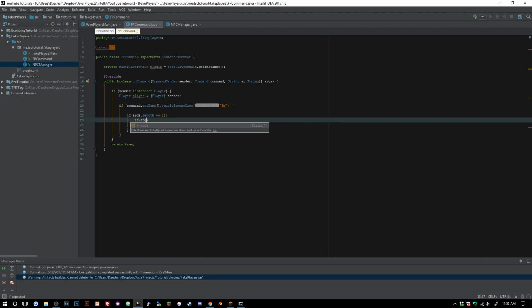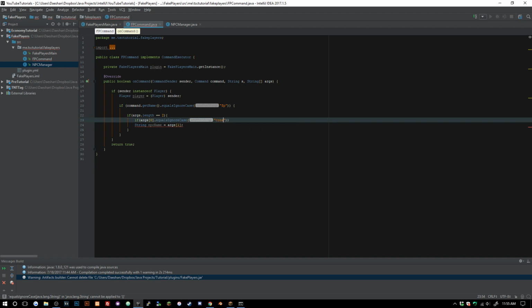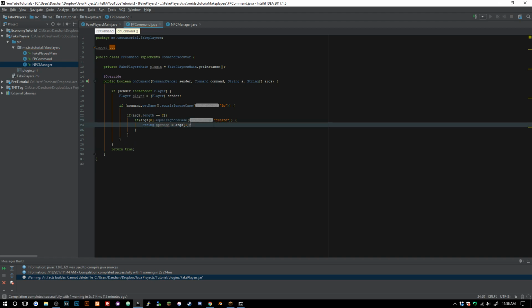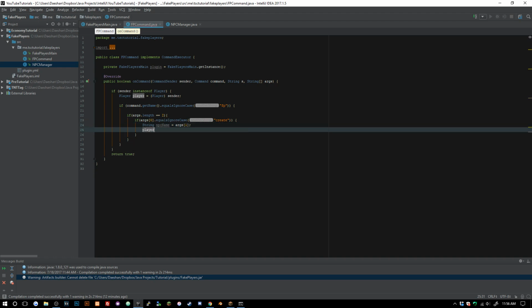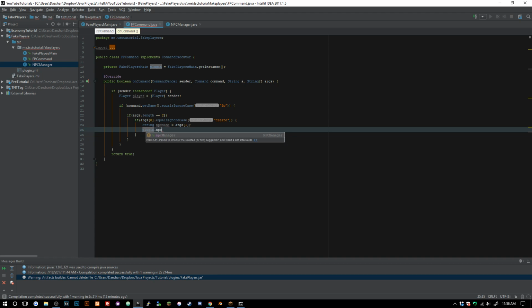We're going to say if args[0].equalsIgnoreCase and it equals create, we're going to go ahead and do this, and then we're just going to say plugin.getNPCManager().createNPC, and it's going to be player, and then it's going to be npcName.